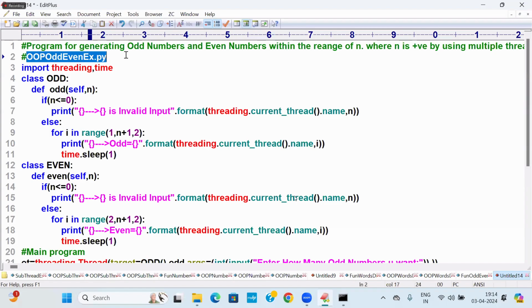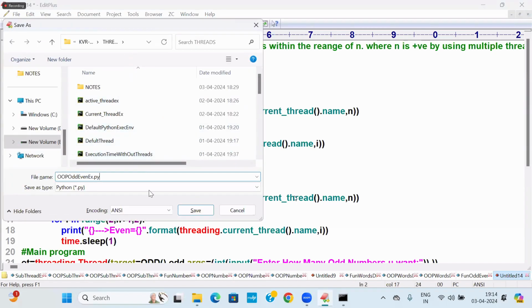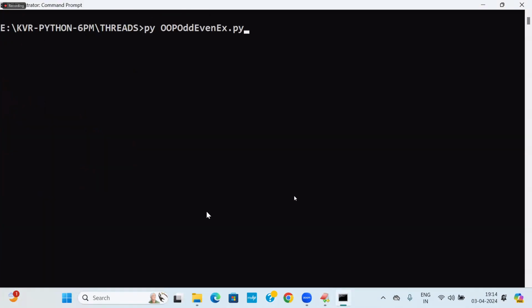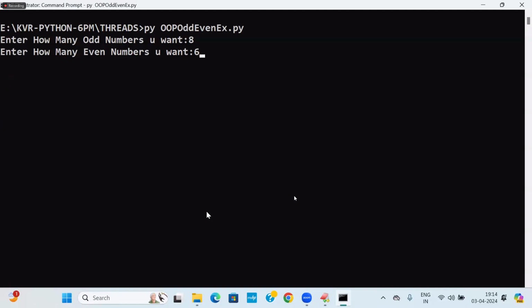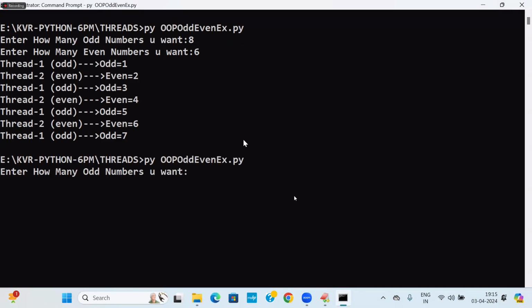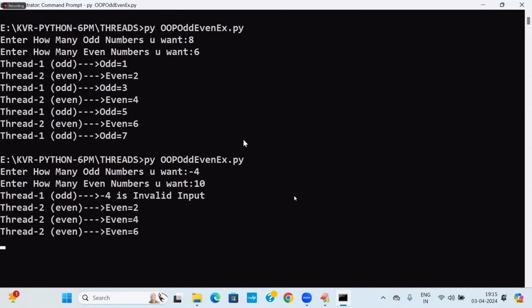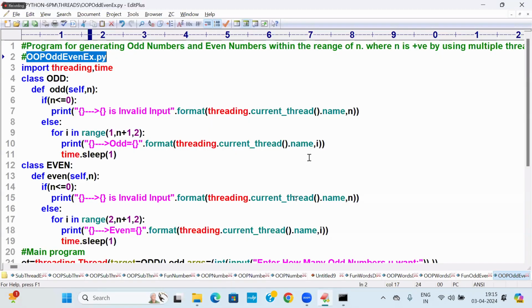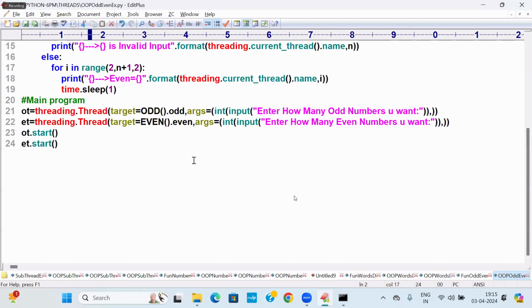Object oriented programming. You try to execute. See this now. Try to execute the py file. This answer you see, some 8, some 6. You are going to get the output like this, depending on your requirement. Suppose I run some -4 and some 10, what is coming? Thread 1 is saying invalid input, that is -4, and only the even thread is executing. Understood? So this entire process indicates that one thread requires one resource for smooth execution.